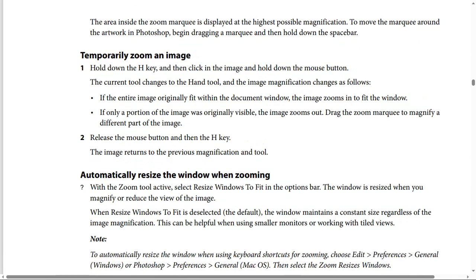Automatically resize the window when zooming. How to automatically resize the window when you are zooming? With the zoom tool active, select Resize Windows to Fit in the option bar, and the window is resized when you magnify or reduce the view of the image. And when Resize Windows to Fit is deselected, the default, by the way, the window maintains a constant size regardless of the image magnification. This can be helpful when using smaller monitors or working with tiled views.